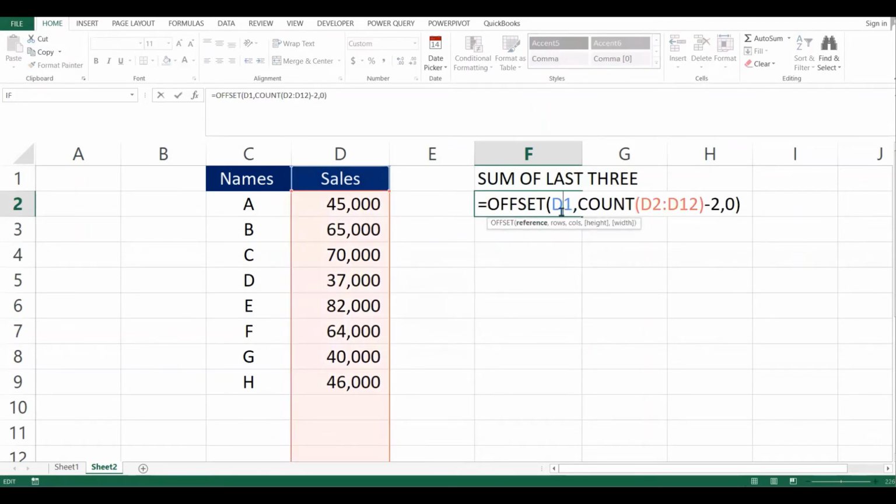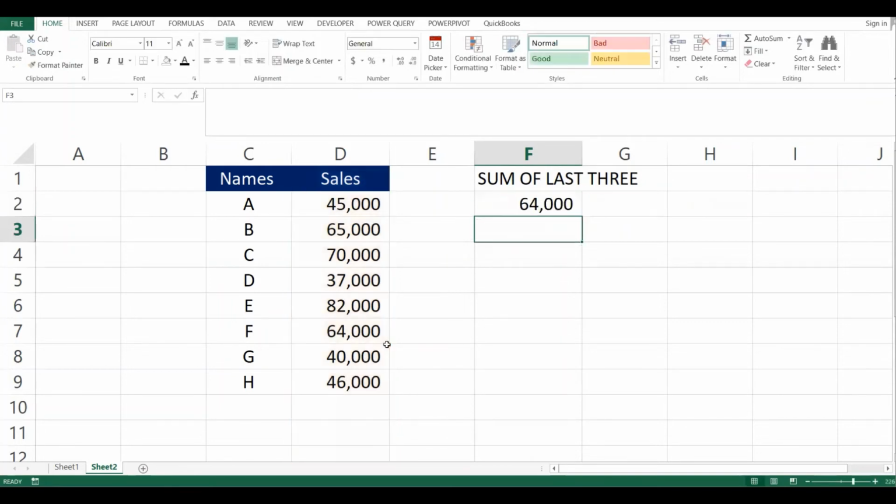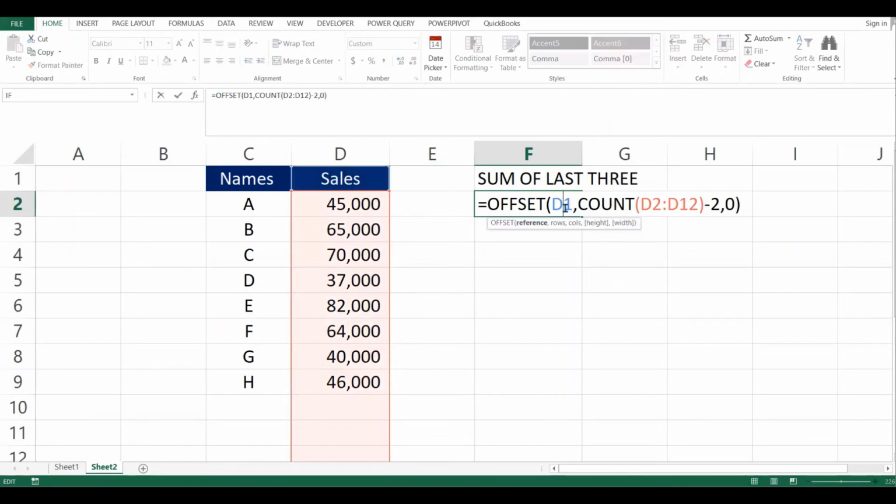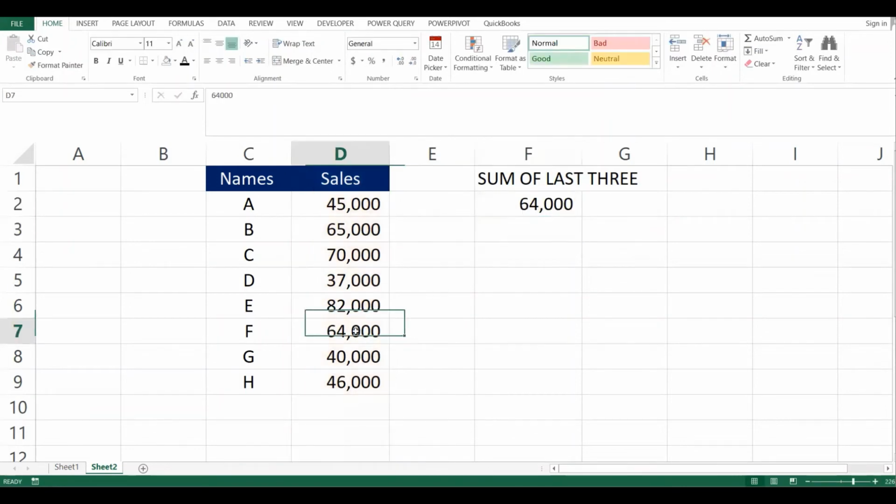I say reference D1, start from D1 and count the values here. Now when it counts, we saw it counts 1, 2, 3, 4, 5, 6, 7, 8. So this count gives me 8. Now when it gives me 8, I want to add from here. So I go back 2 times, 8 minus 2, so that I come to the 64. So I'm here, and my column is not changing.